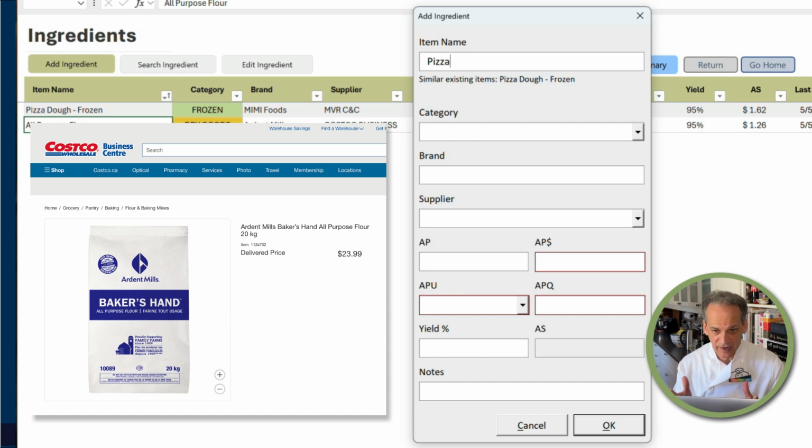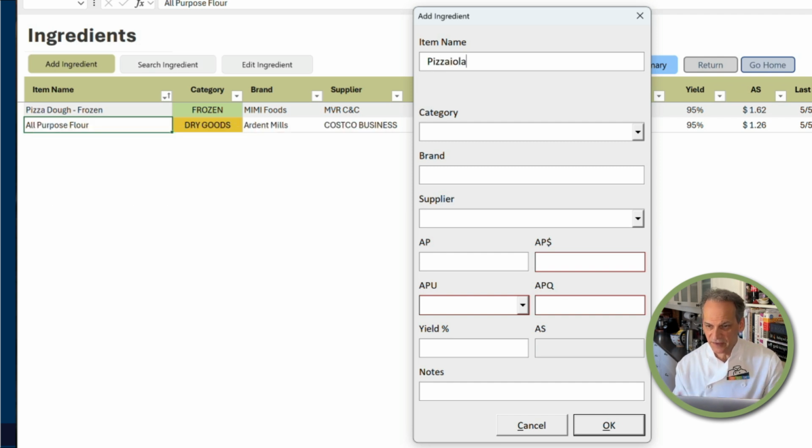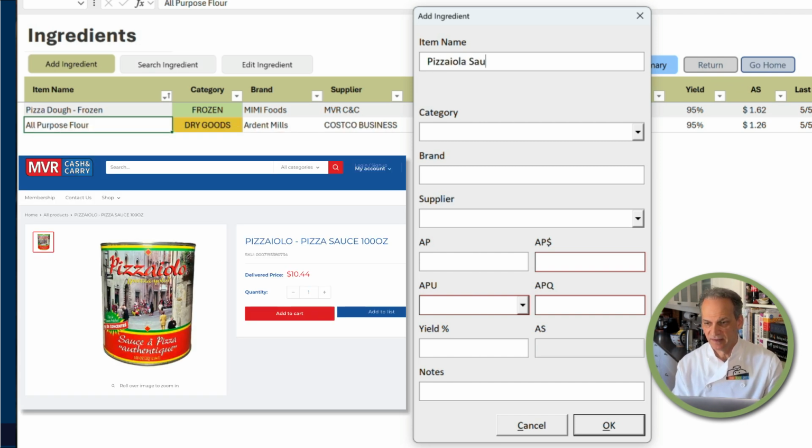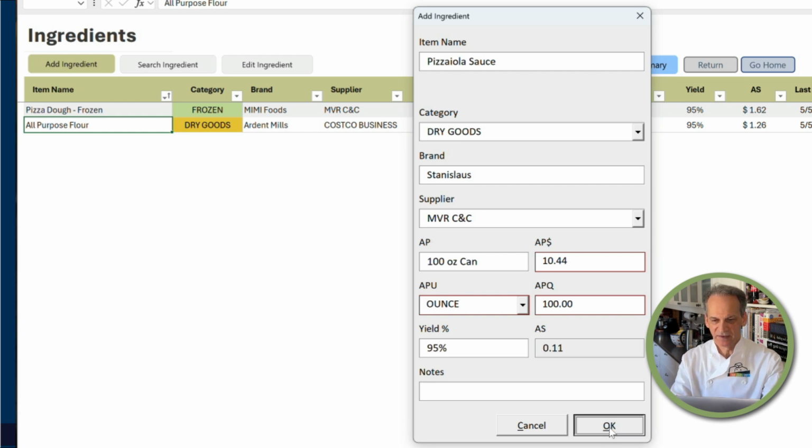Okay, let's continue. We've got some more ingredients. Pizziola sauce, dry goods. That is a Stanislaus product, very good quality. I love their stuff. MVR is my supplier. As purchased is a 100-ounce can, typical industry standard. It costs $10.44. As purchased units are ounce. As purchased quantity is 100. And my yield is going to be 95% again. Done. Brings me back to the ingredients page.